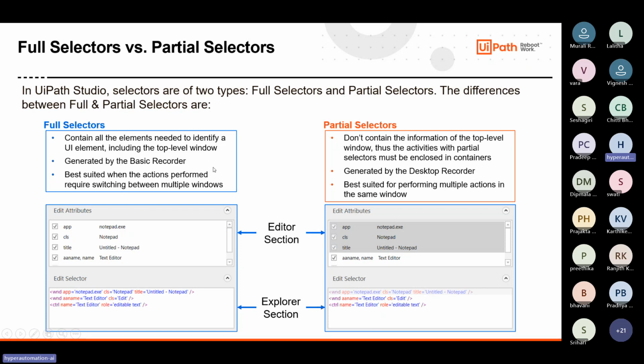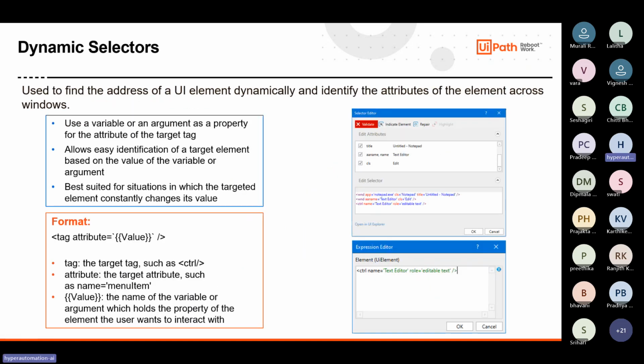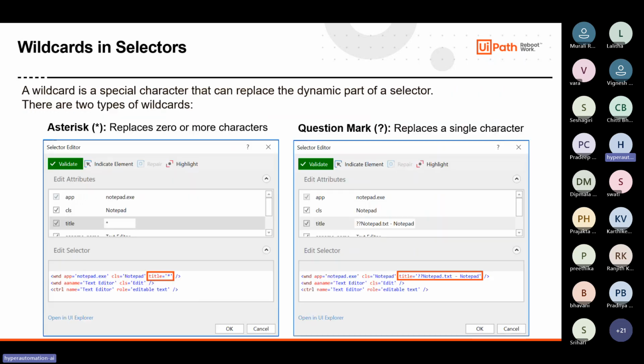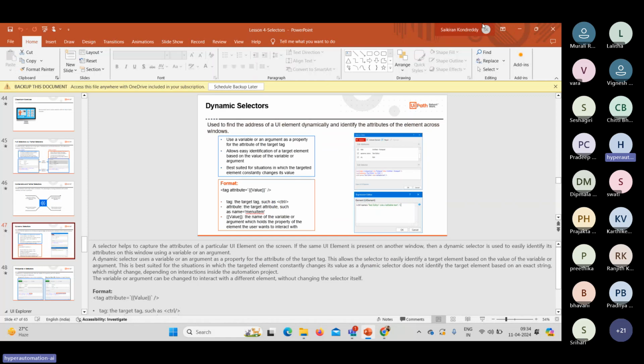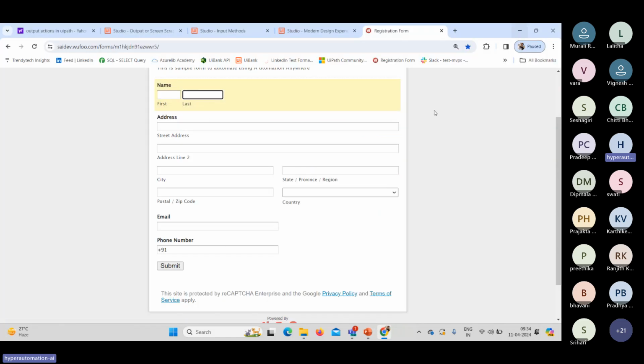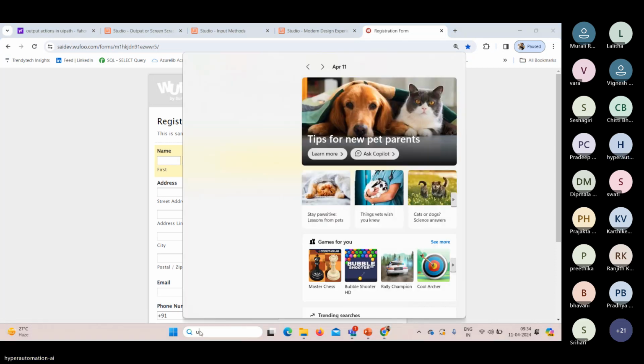But where you utilize them matters: if it's the same screen with multiple actions, you use partial selectors; if it's different screens with only minor actions, then you'll go with full selectors, right? So that's the basic difference between selectors. Let's see whether what we are talking about makes sense or not. Okay, so let me open UiPath.